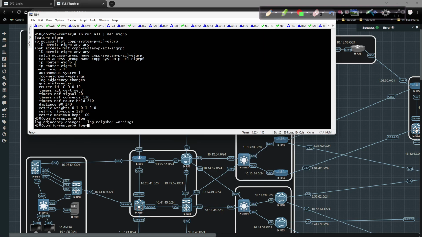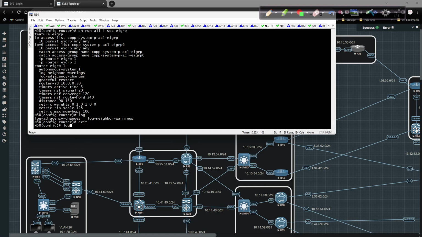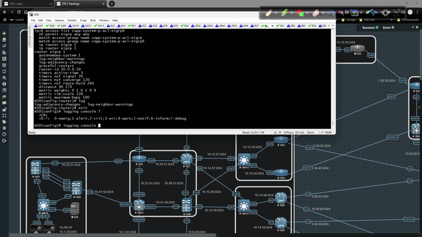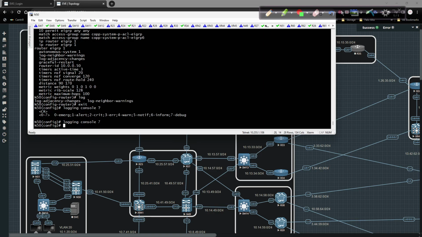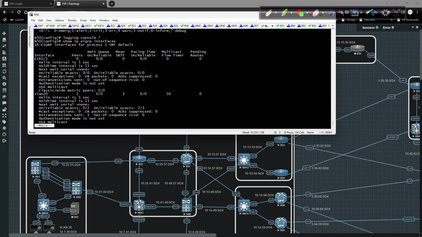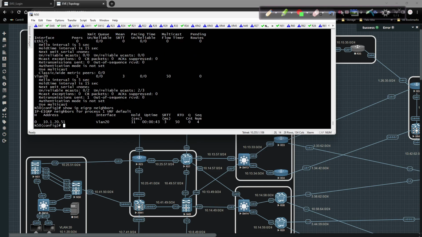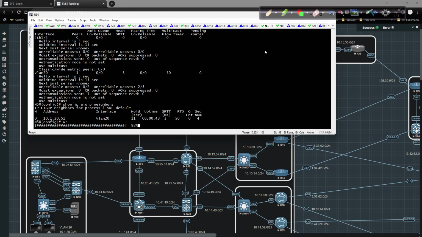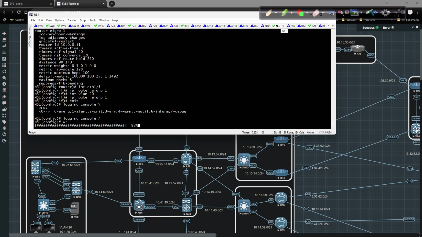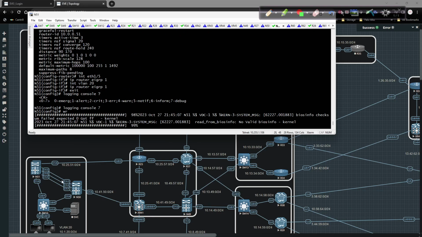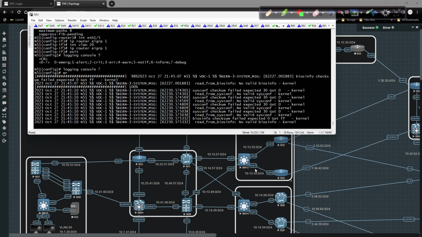Logging console 7. So what I'm going to do, well, show ip eigrp interfaces, and we're going to do show ip eigrp neighbors, and I have an adjacency with 51. So now that I've got that turned on, I'm going to go ahead and just save the config real quick for that.